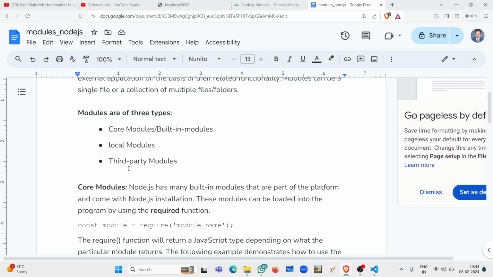Like that, we can create our own module, which comes under the local module, and a third-party module is created by other people and we can use it. So this is about the things we can use.